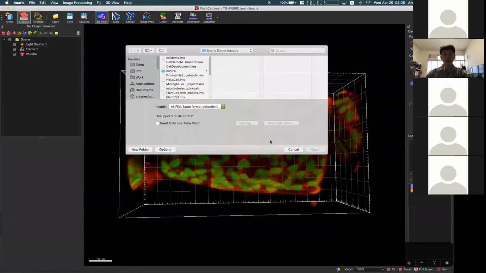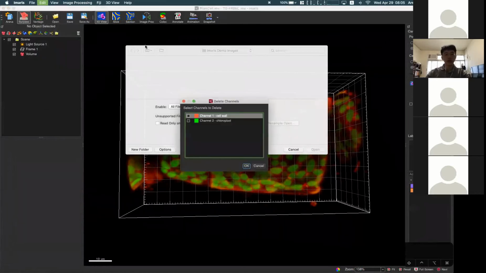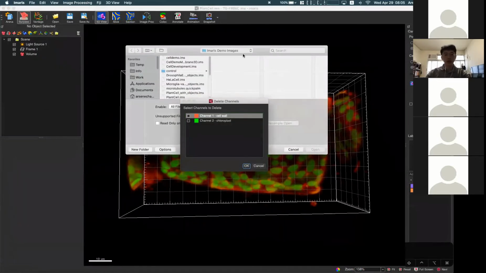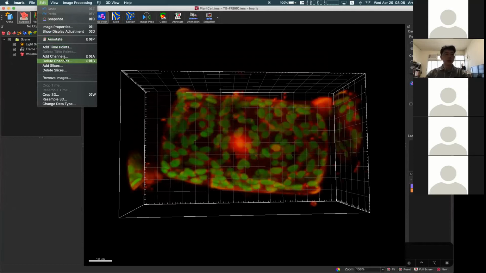The channels work the same way. You can add channels, and you can delete unnecessary, unwanted channels. During processing, sometimes you will create multiple channels, and in the end, if you want to delete them, you can delete the channels from here. Delete and add channels.